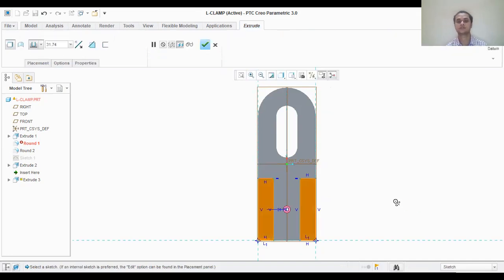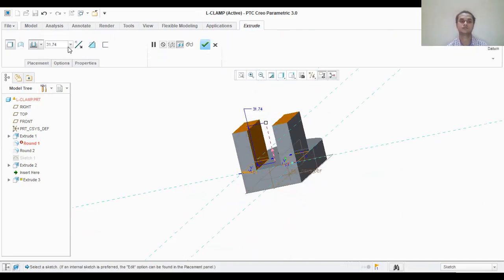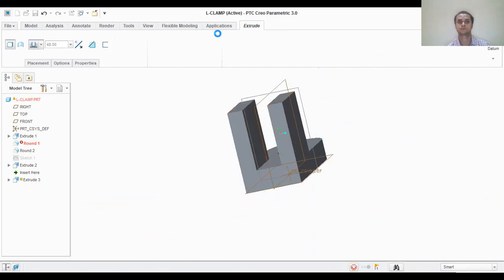And you have to perform the extrude operation. The height comes as 48. As we discussed, the height is 48. So this is the height we have got. Click on OK.